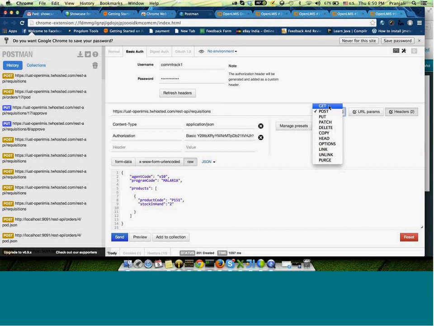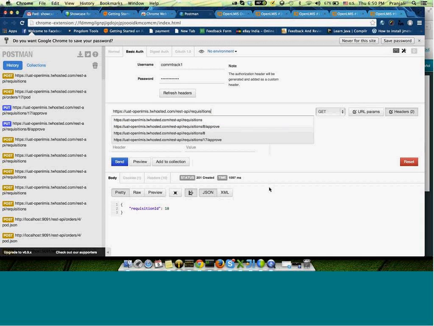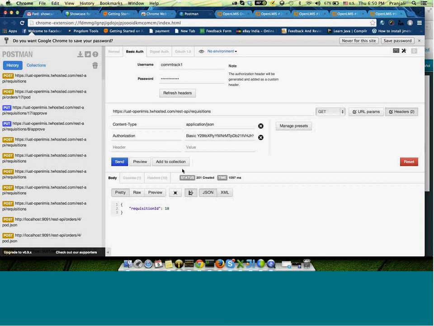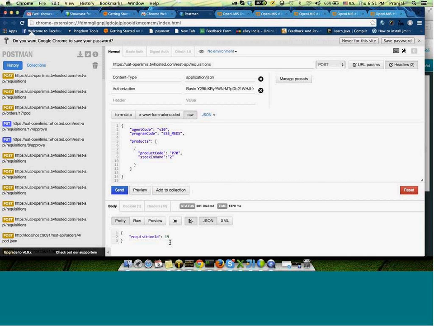That's a GET request. For the ID, let me just create a requisition for another program. Yeah, so I'm creating a requisition for Essential Meds, which has multiple products. Malaria has only one product, that's why I'm creating for Essential Medicine. And a valid product is, let's say, P70, which is a valid product in Essential Medicine. So requisition ID 19 has been created.